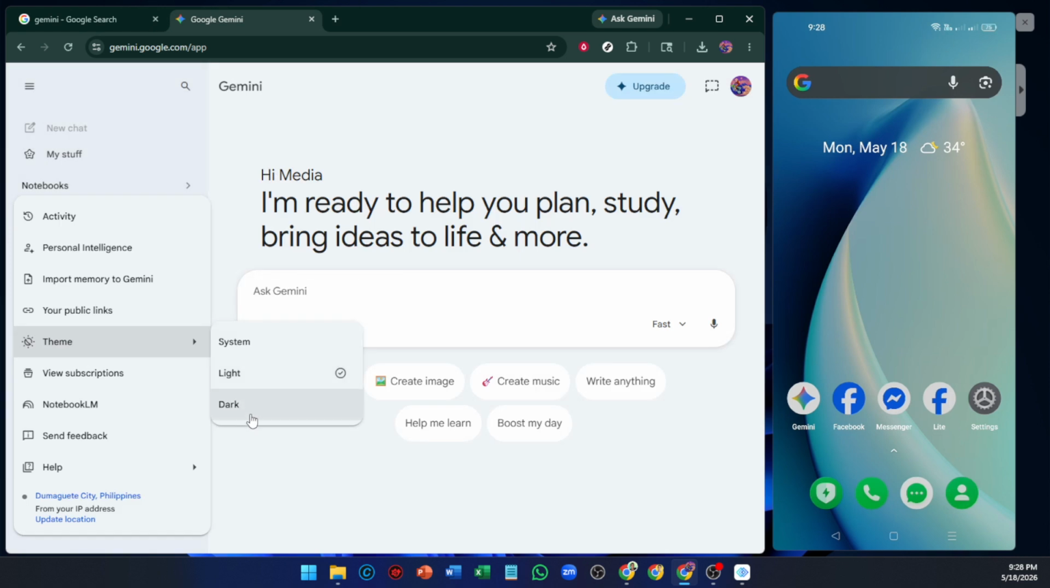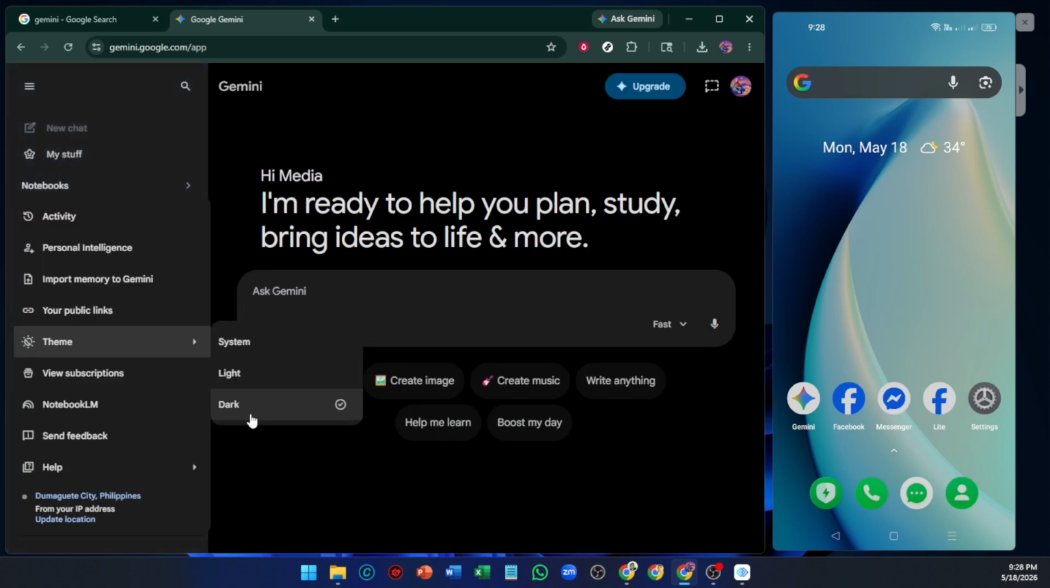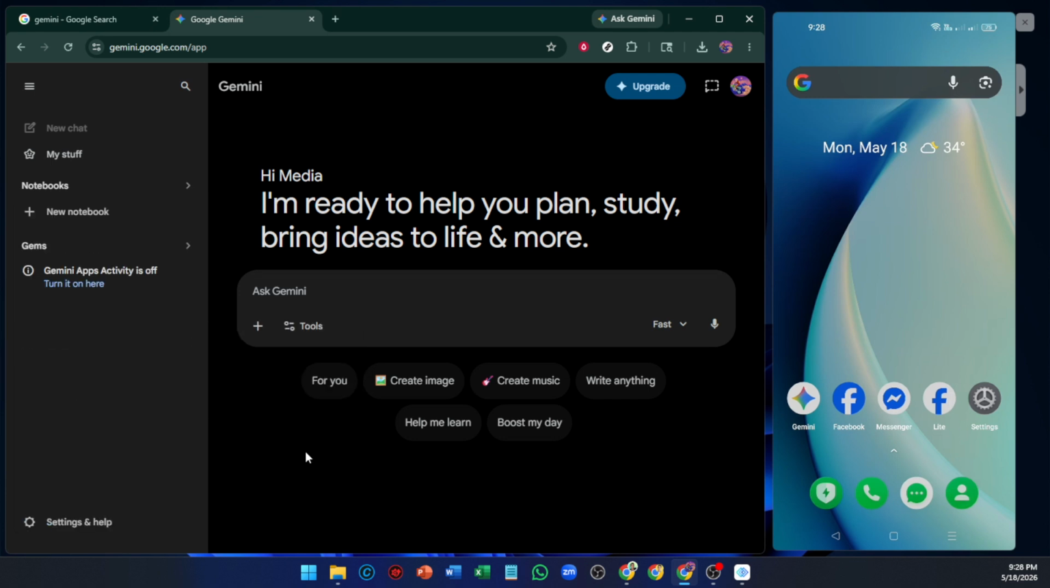system setting. A quick tip: if the theme option doesn't appear immediately or the interface doesn't update, refresh the page and make sure your browser is up to date. Also, try widening your browser window so the full menu layout is shown.